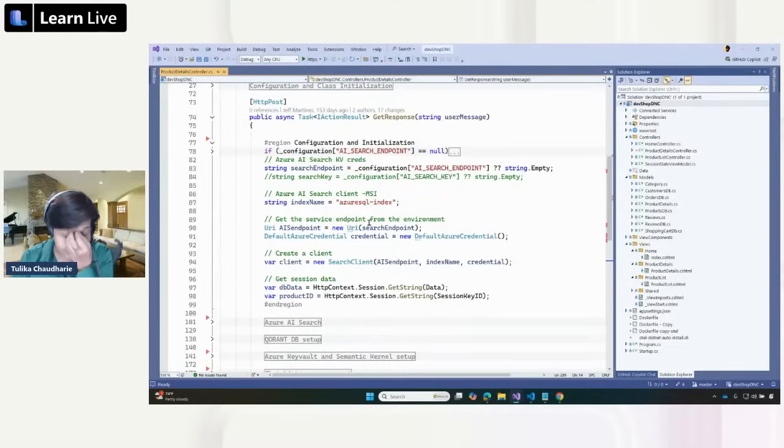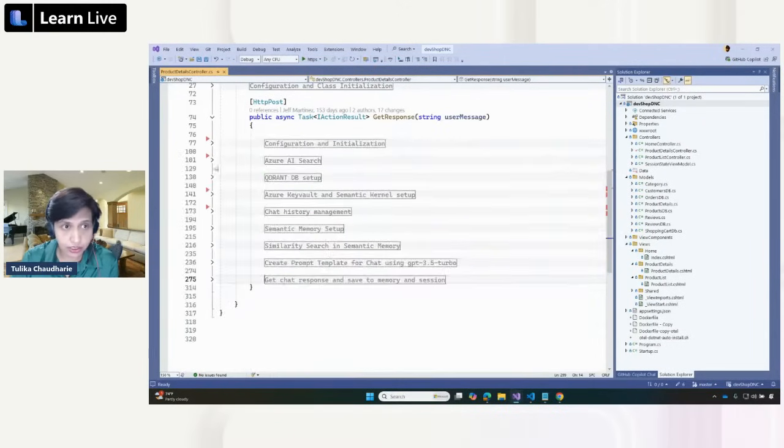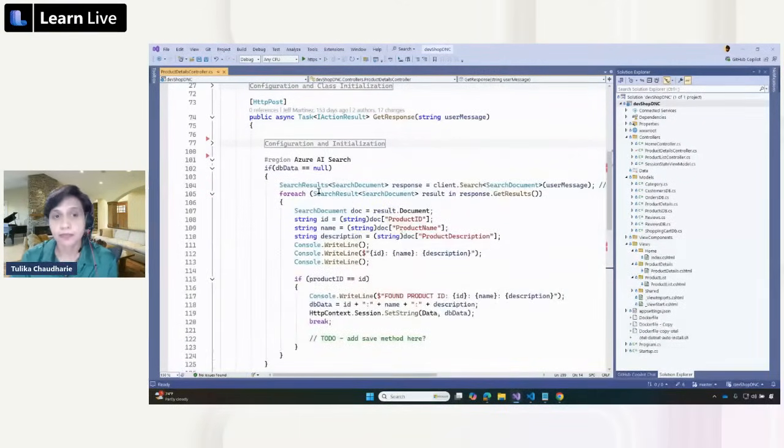So when somebody asks it a question, it's going to go to AI Search, but the AI Search is using the pre-populated index to search for the product. So here you can see that it takes the user message and it goes ahead and does the search in the index, and it's retrieving the product details like product ID, name, and description.